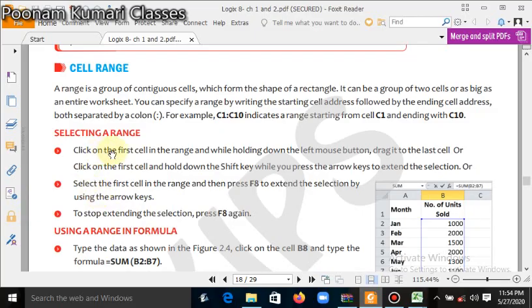Selecting a range. So click on the first cell in the range, and while holding down the left mouse, drag it to the last cell and release. Or you can click on the first cell and hold down the shift key, and press the arrow key to extend the selection. Or select the first cell of the range and press the F8 key to extend the selection by using arrow keys, and to stop extending the selection press the F8 key.